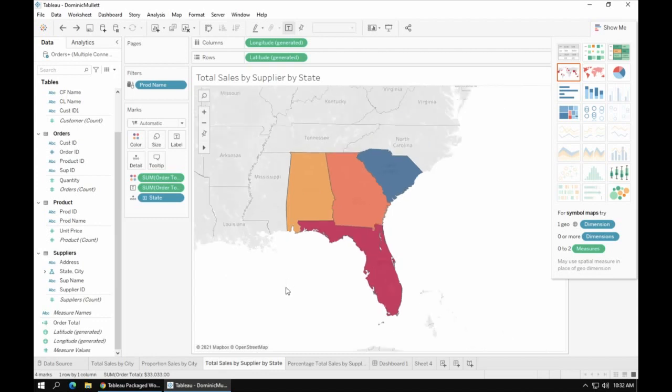As you can see, this map reveals that the suppliers in Florida have supplied the highest amount of sales at approximately $12,000, while South Carolina has supplied the least amount of sales by a large margin at roughly $3,200.